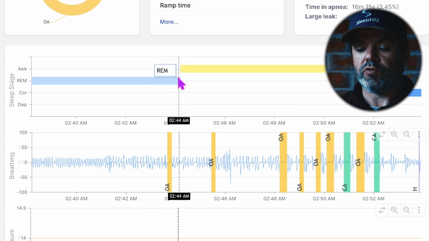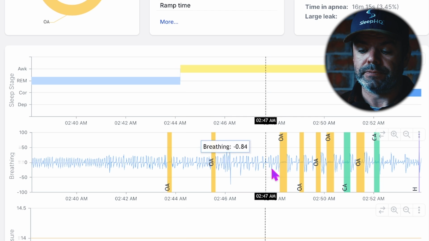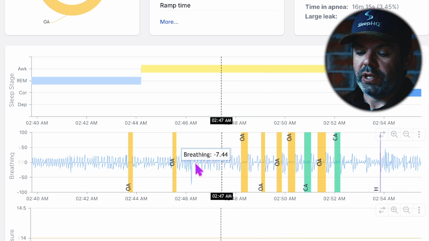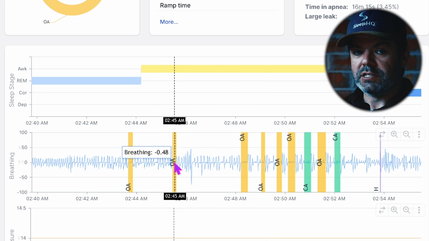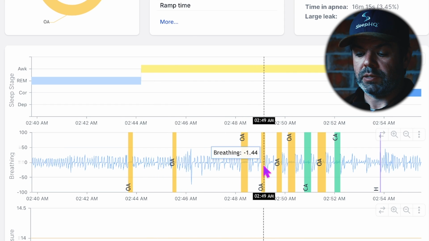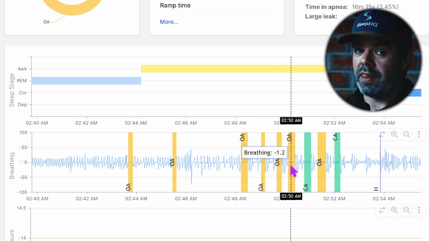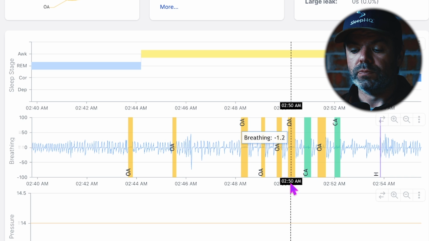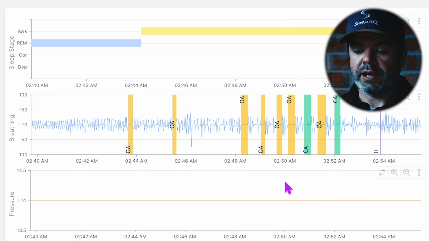So what's happened here is exactly that. She's woken up at the end of REM sleep. Her breathing's gone a little bit shabby because she's just woken out of sleep. And we can see that the ResMed has marked all these obstructive apnea flags, and they're not obstructive apnea flags.